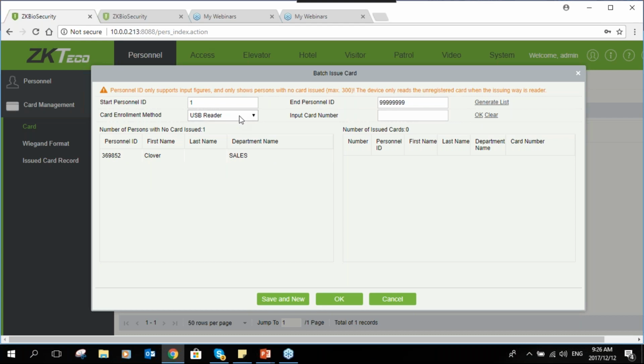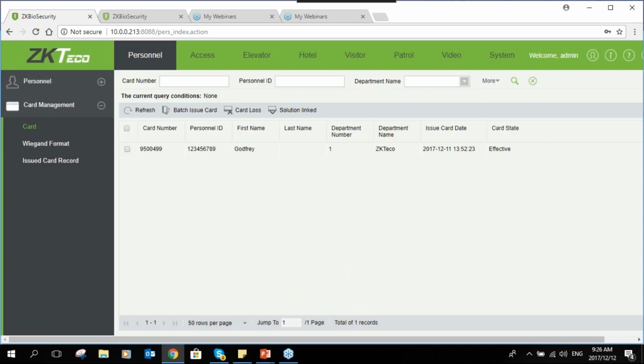And then you can choose which enrollment reader you're going to use. Are you going to use the device that you have in place, or the USB enrollment reader? Then once you've selected your card enrollment method, you put your cursor under the card number, and then you start scanning your card. Once the card is scanned, the user automatically moves to the right-hand side under the issued cards. Then you can click on OK. And then in terms of our personnel management, we are done. We're going to move over to access.